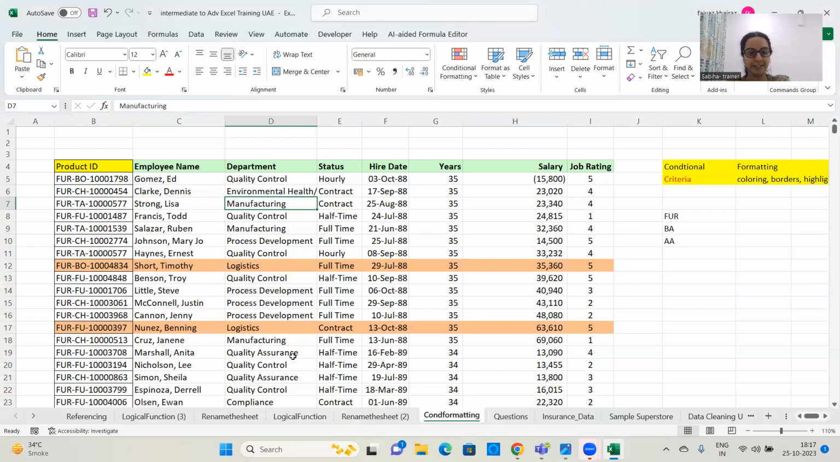Please try this, everyone, where there is text, and let me know when you're complete.